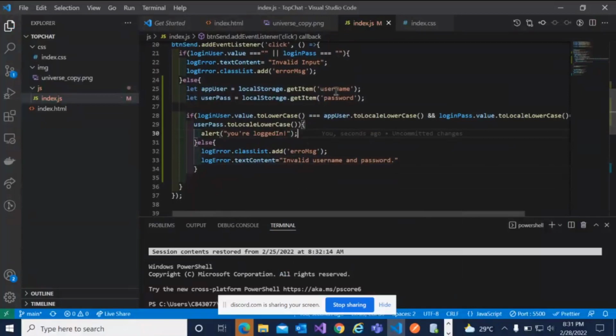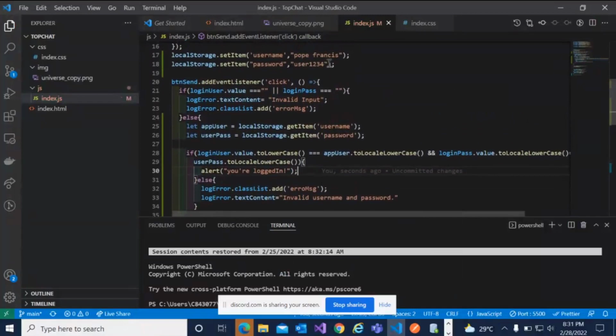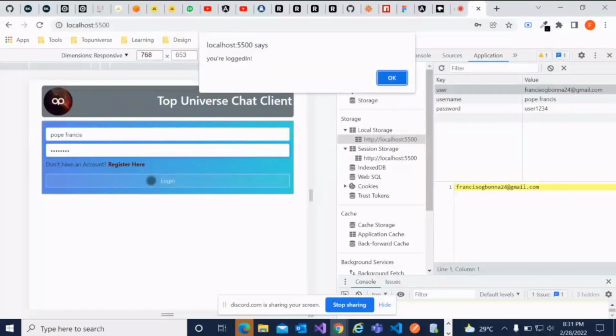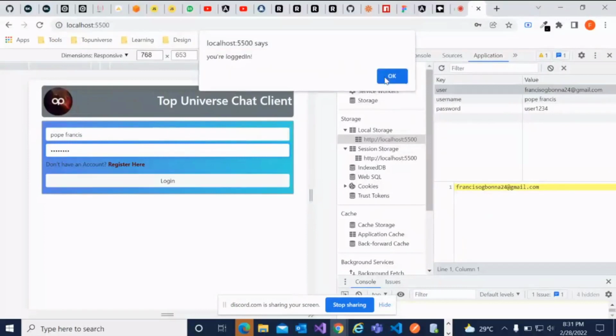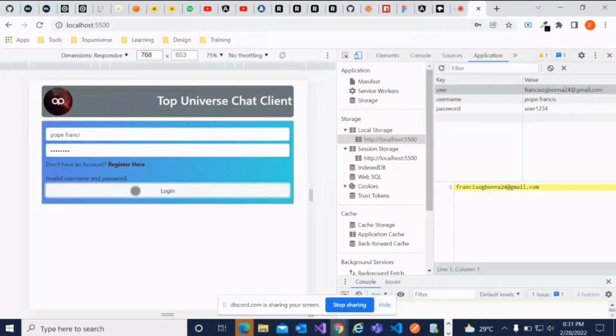So let's check. We set our username to be Pope Francis and user1234 to be the password. Let's go back to the application and see. We'll have Pope Francis, then user1234 as our password. You see it says you are logged in, which means we got a match. Now let me try an invalid username and password. You see it's displayed here, there's an error.